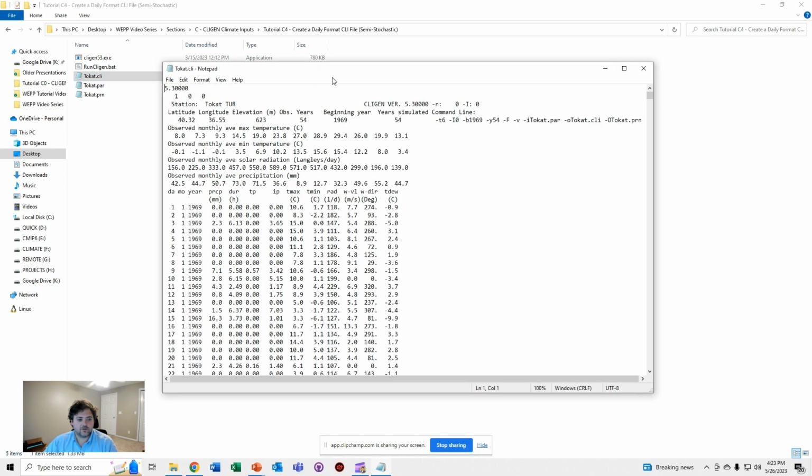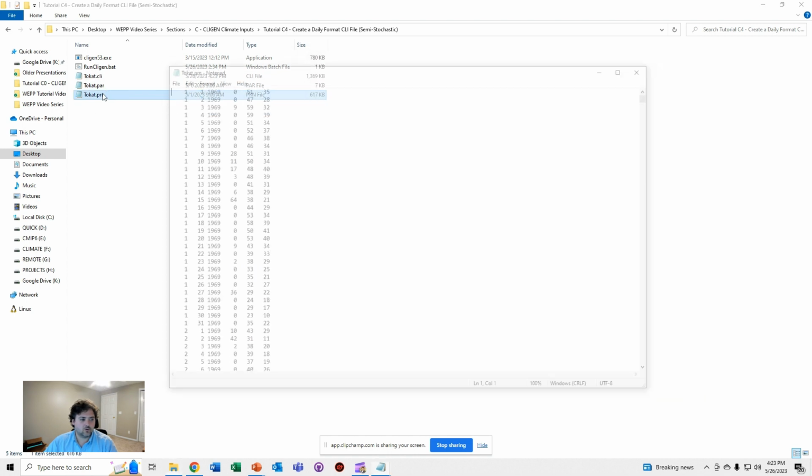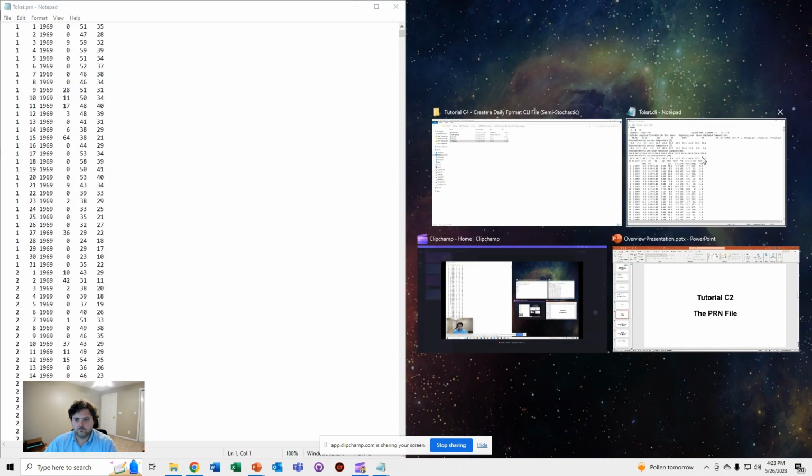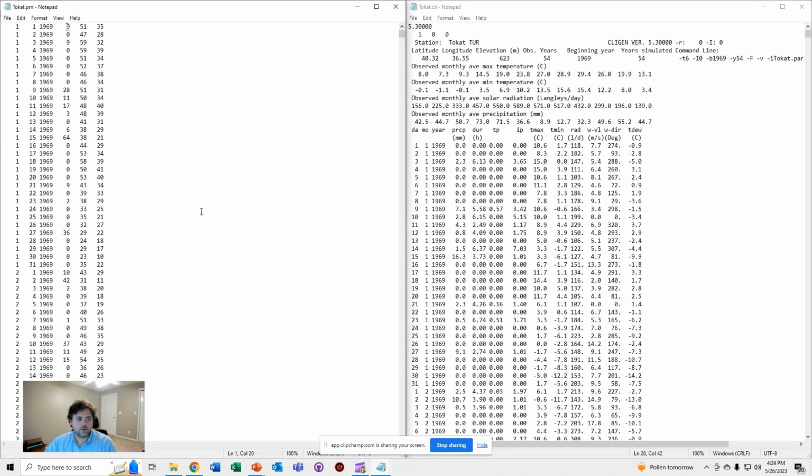So let's open this CLI file, and let's go ahead and open the PRN file and compare the two. We have 2 days of 0 rainfall, and then we have a day with 9/100ths of an inch for our precipitation, which is equivalent to 2.3 millimeters after rounding. You can look at the temperatures as well, 59 degrees Fahrenheit for the maximum, 32 degrees Fahrenheit for the minimum. So you can verify that here, 15 Celsius and 0 Celsius. It looks like we successfully created a semi-stochastic CLIgen output.